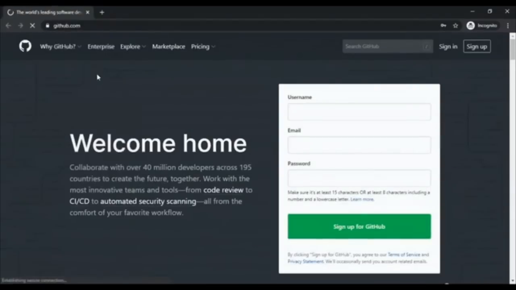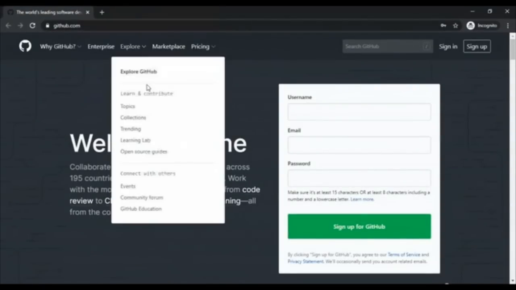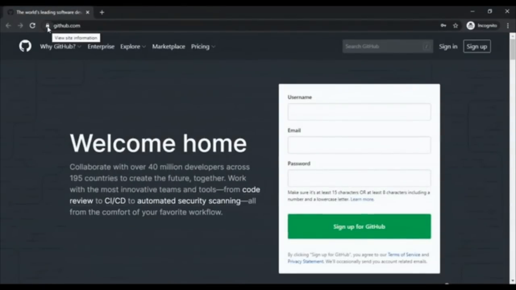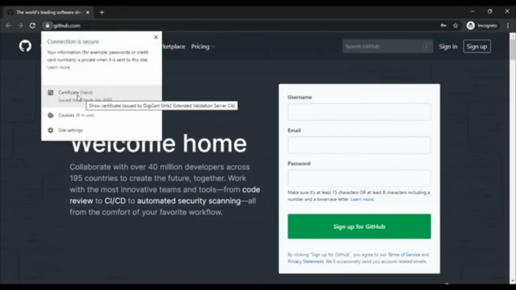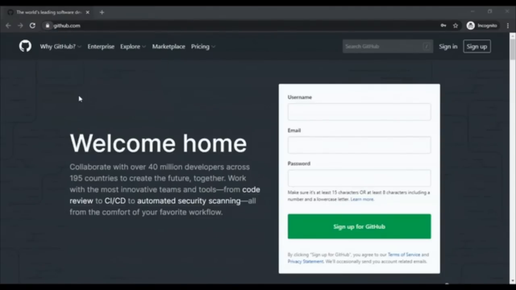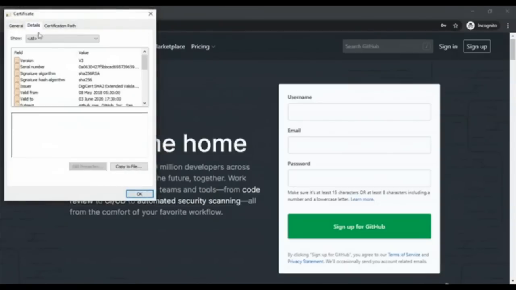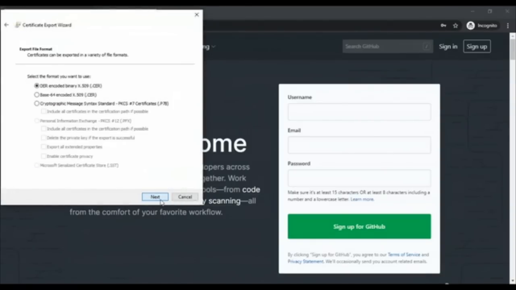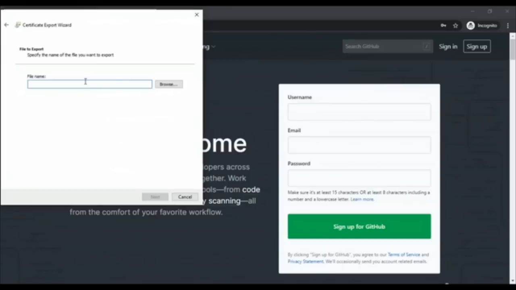I'll launch GitHub in another window, and this is GitHub and I want a certificate for GitHub. So you click on this lock icon, you see here, lock icon, click on that, and now you see this is a certificate. Just click on that and now go to details. This is the certificate. I say copy to file. Next, Base-64 encoded X.509 certificate. Say next, and I will say my certificate.